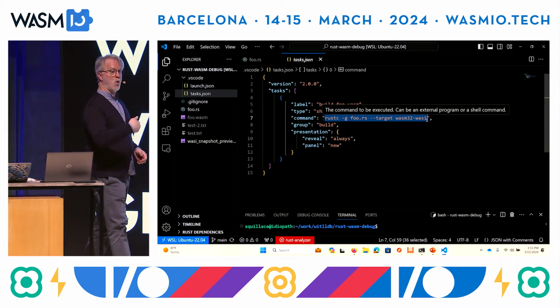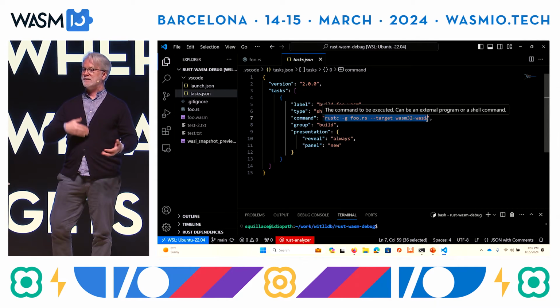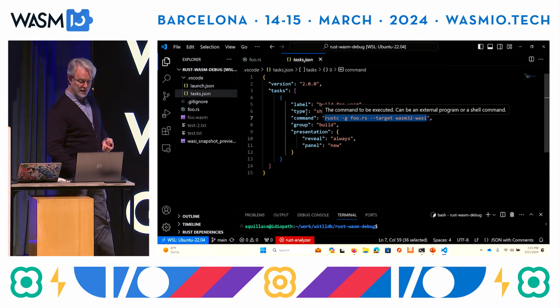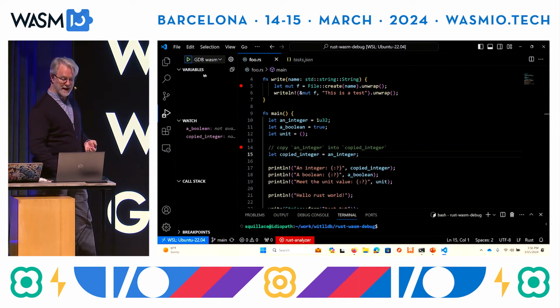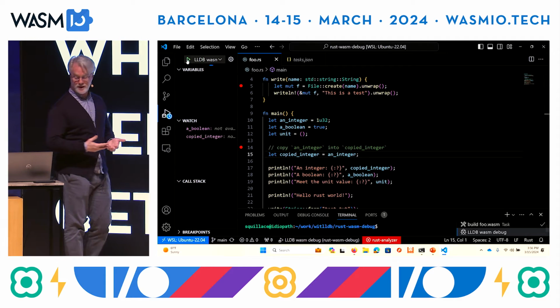Notice this is a core Wasm module. That is, it's preview 1. It is not a component module. And that's going to be important. So if we set some breakpoints, we could do GDB first, but I want to do LLDB first. And the reason is because we can actually have a real experience here.